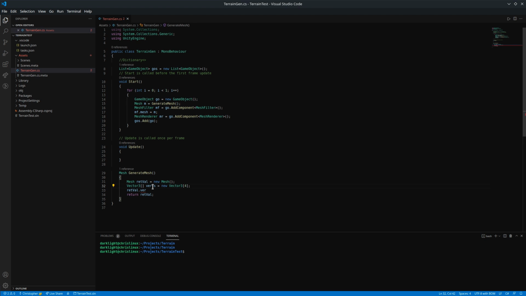Obviously we'll have 4 of them because we're making a square. And triangles we will have 2. I think this is an int array of something times 3, just the index of the vertices. Int array, I think so. It's obviously 3 times 2, which is 6, but we'll just do that to make it obvious.